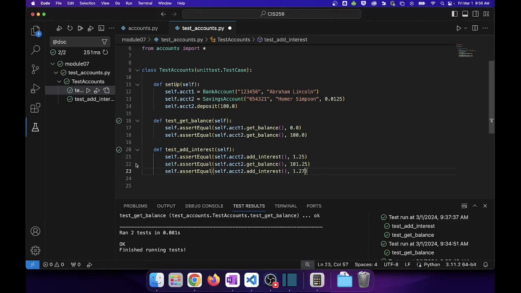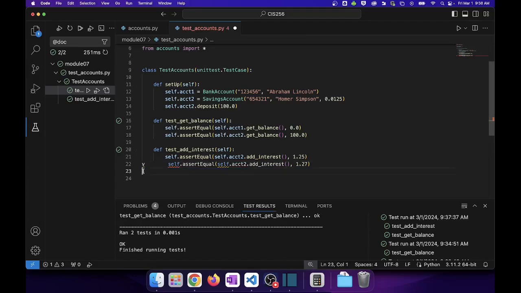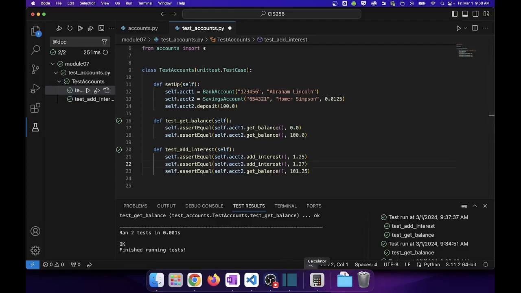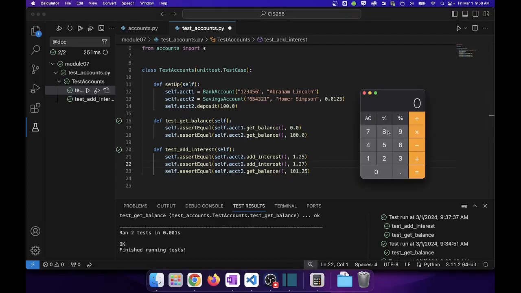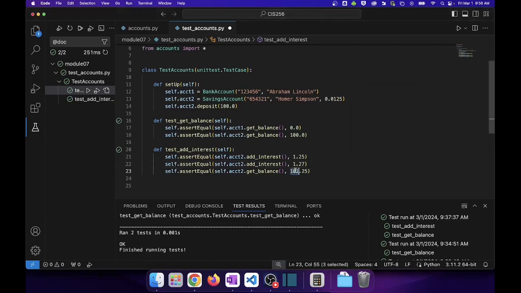And when I get that balance again, I need to check both. I need to test both of those. Now it's going to be 101.25 plus $1.27. So 101.25 plus 1.27, $102.52.